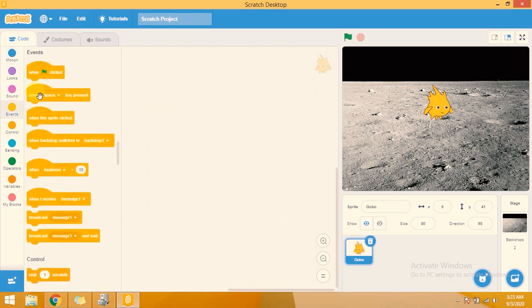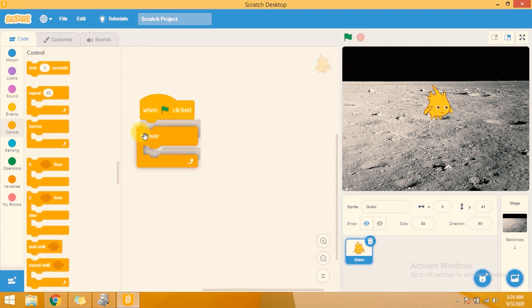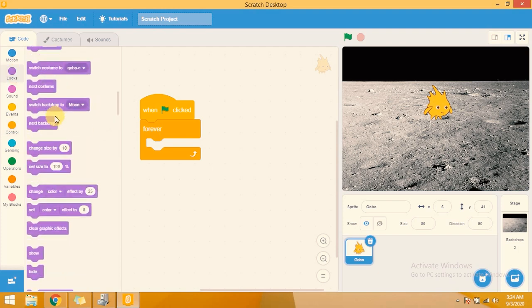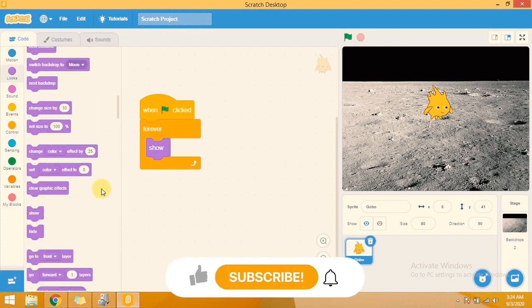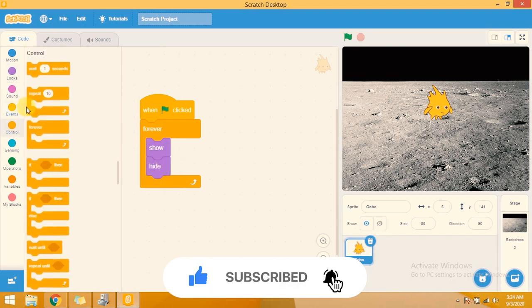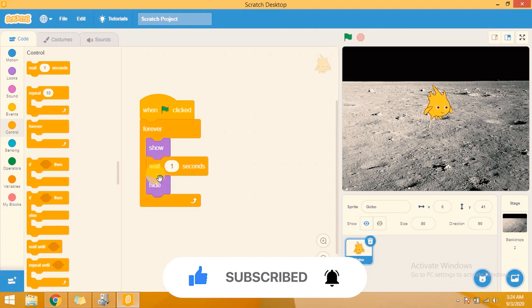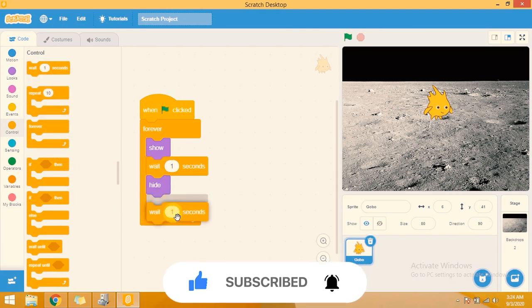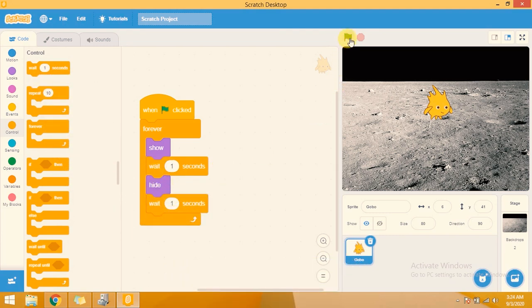First of all, whenever I click on the flag, let's zoom in. Whenever I click on the flag, forever show and hide. Show and hide. But between show and hide, I am adding another block, that is wait. After every second, the sprite will hide and show. So you can see the sprite hides and shows.